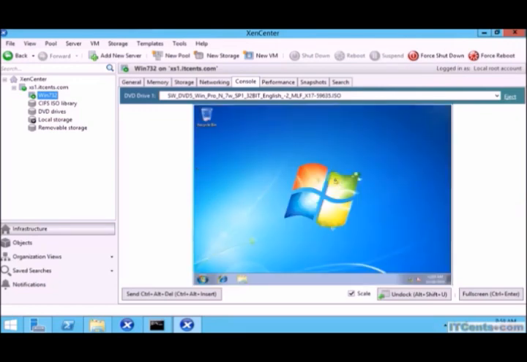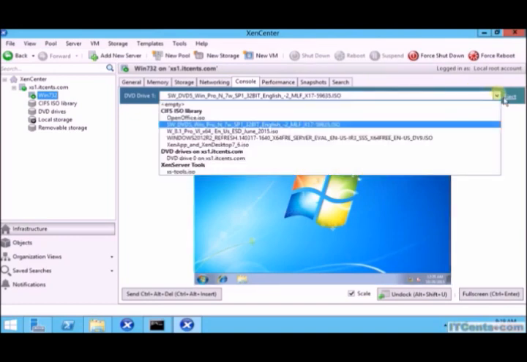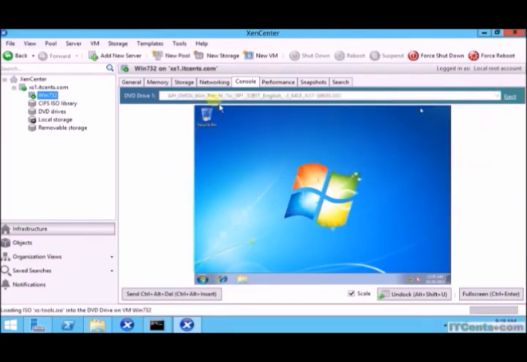Okay, so Windows has been installed inside this virtual machine. The next thing we need to do is to install XenServer Tools. Like in VMware, you install VMware Tools, right? For guest VM optimization. In XenServer, you install XenServer Tools. So I will change the ISO to XenServer Tools. Yeah, as you can see.